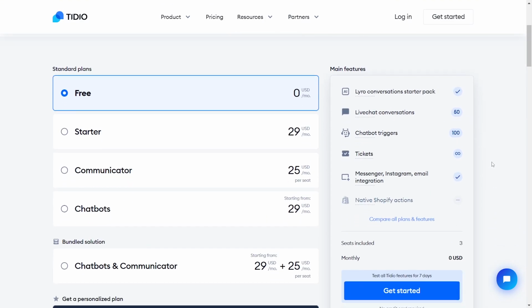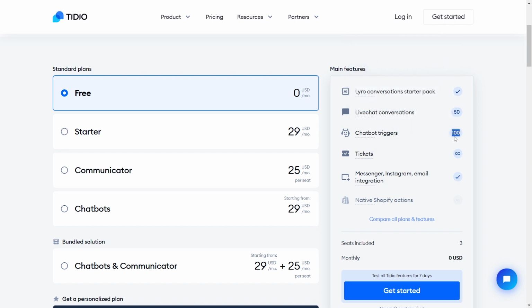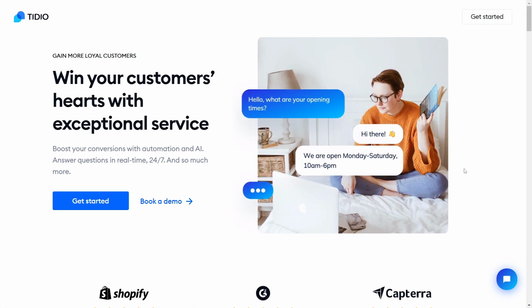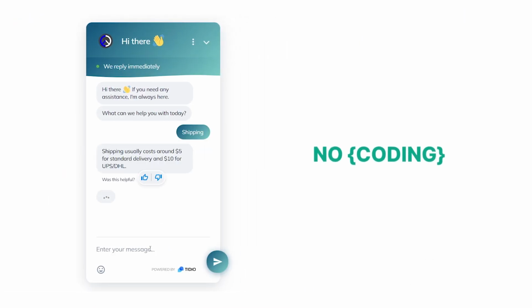In terms of pricing, Tidio has a complete free plan that you can get to start with, giving access to powerful chatbot capabilities. With the free plan, you can enjoy up to 50 live chat conversations and set up 100 chatbot triggers. And also, you can always upgrade your plan accordingly. With Tidio, you can quickly integrate the chatbot functionality into your e-commerce site in under 10 minutes with no coding required. So let's get into it.